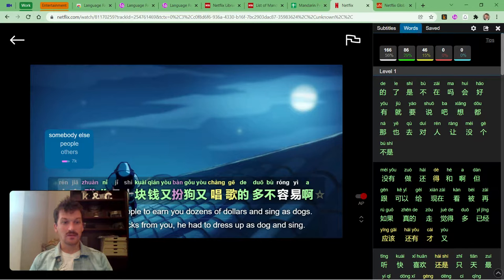Gray can either be a word that's so infrequent, such as a name, that it doesn't even register in their corpus, or it could be a word. I think sometimes they have common words that are gray, but they're very infrequent in this particular piece of content.